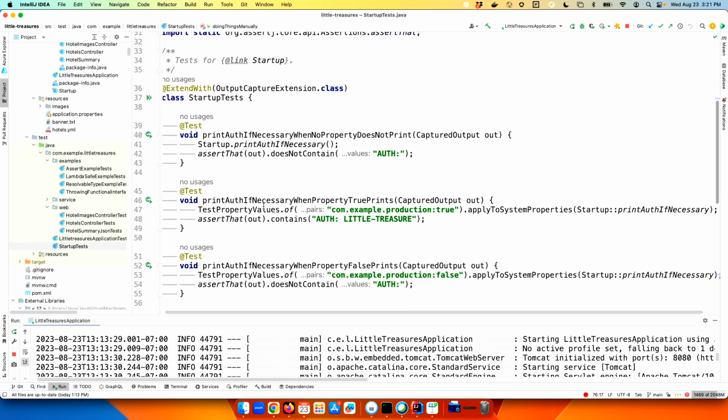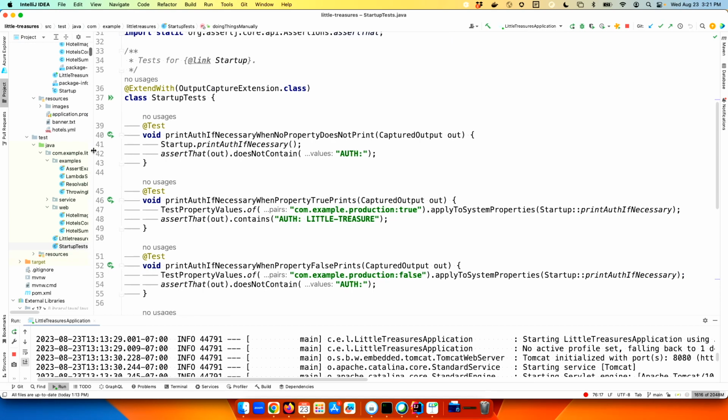But with the test utilities that Spring Boot provides, you don't need to do any of that. It's pretty straightforward, the code that you need to write in order to set some system properties and verify that something is getting printed. So there's two things that we need to do in our tests over here. We need to set up a system property, and we need to make sure that the auth little treasure is printed. In order to set up the system property, there's a class called TestPropertyValues in Spring Boot. You can set it up with a bunch of key value pairs. In our case, it's com.example.production set to true.